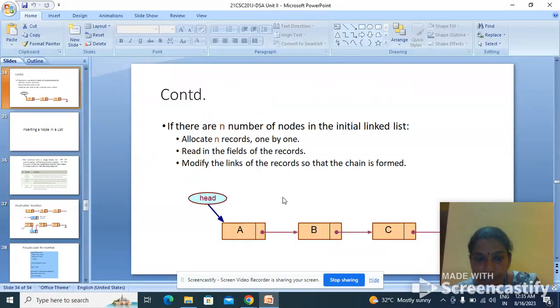Next. Likewise, we can create a node. First, the head node points to the first node, because the address of A is available in the head. Likewise, the address of B is available in the next field of A, and the address of C is available in the next field of B. This dot is called the next field of the node, so the address of B is available in this field. Likewise, we can create more nodes.